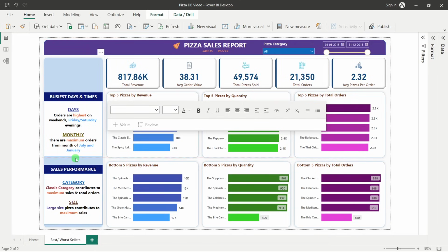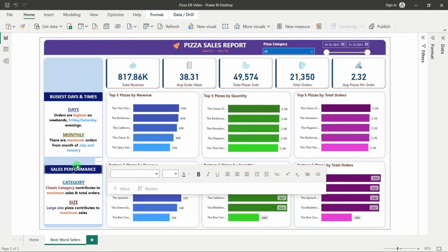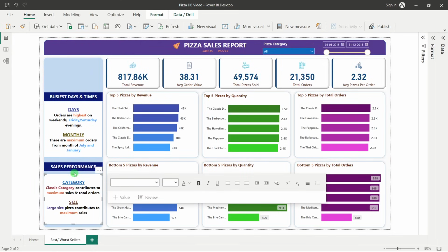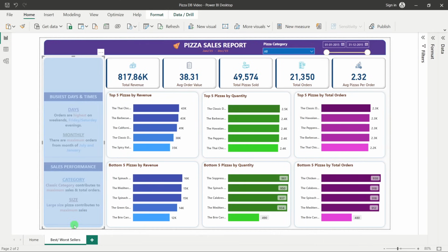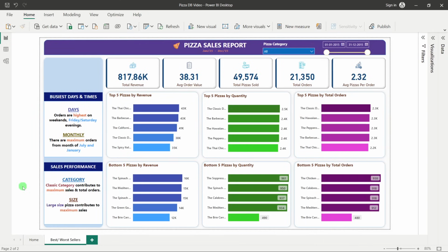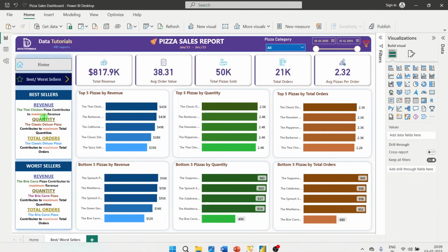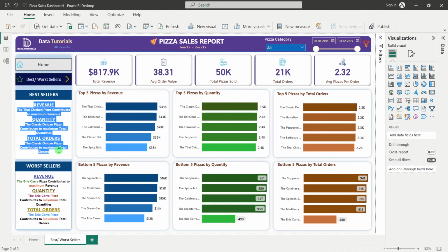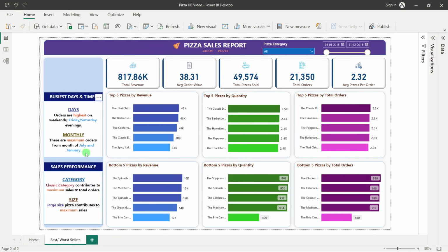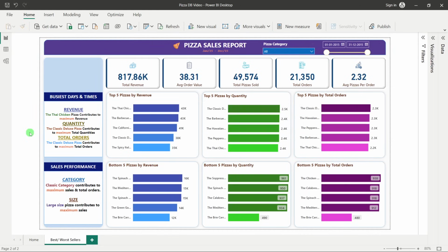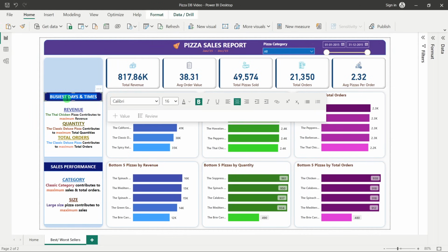Okay. So I will just reduce this first. Similarly, we'll take this a bit up and we'll increase this also. All right. So now if you look into the dashboard which I have already created, from here I will just copy this, Control C, and I'll place it over here, Control V. Okay. So from here you can see these are the best sellers.